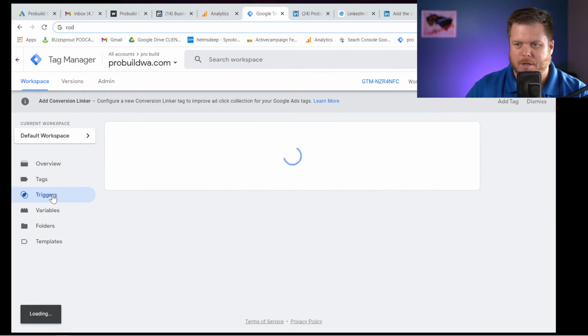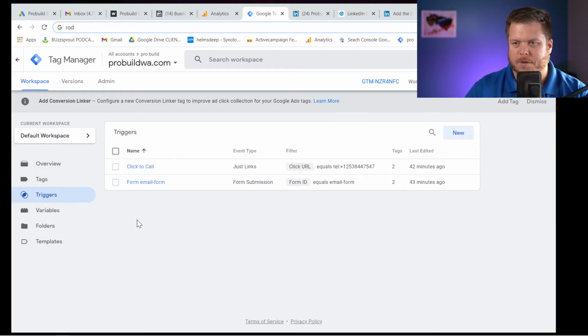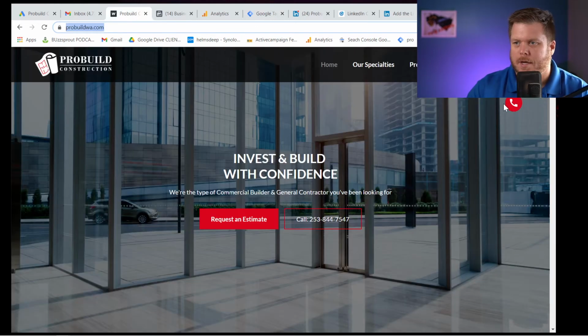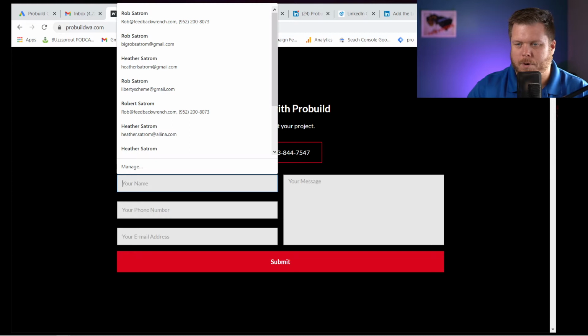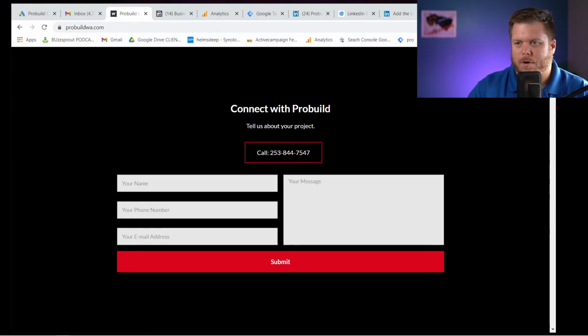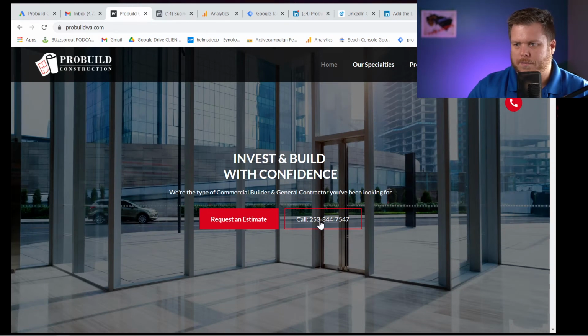And the trigger is going to use a variable. So the first thing I'm going to do is say when you fill out, now I've built this, and we've built this so that when you hit request a quote, boom, this form is what's going to happen. Or you would actually click this phone number.